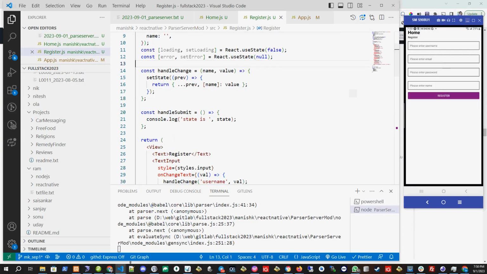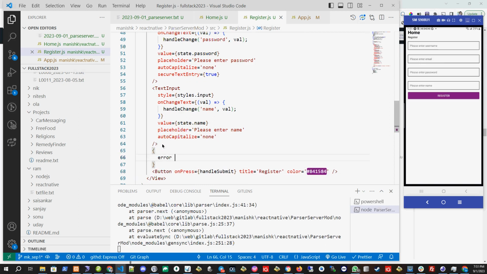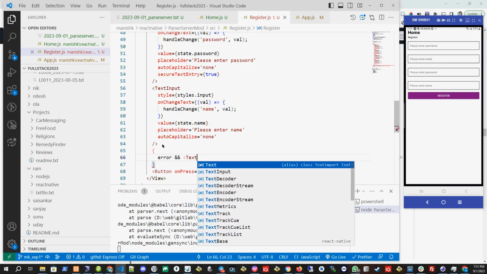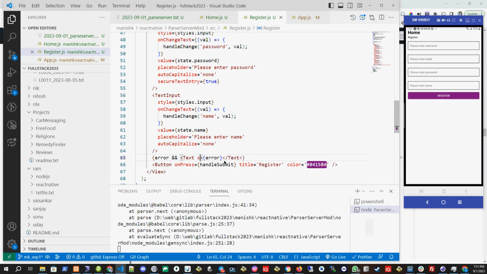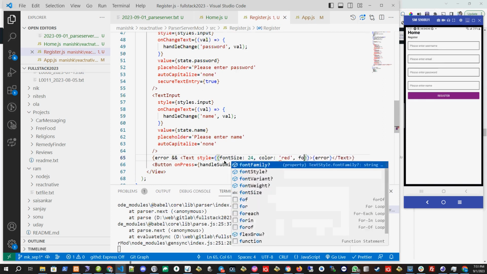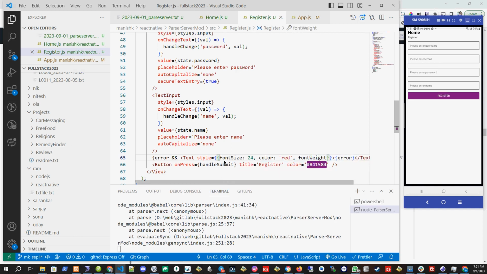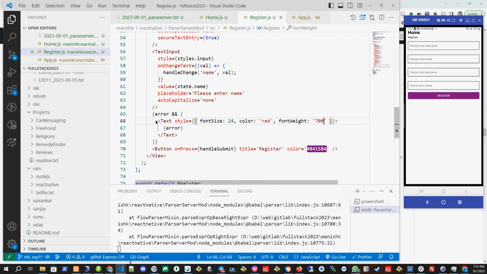Okay. Now I will just put something. If loading is there, if error is there, I want to show the error. So maybe I can put it before the button. I'll say if error is there, then I will create a text and put the error there and give some styling here. Maybe I'll say font size equal to 24, color equal to red, font weight equal to. So you don't need to put this styling. It's just for the sake of it.